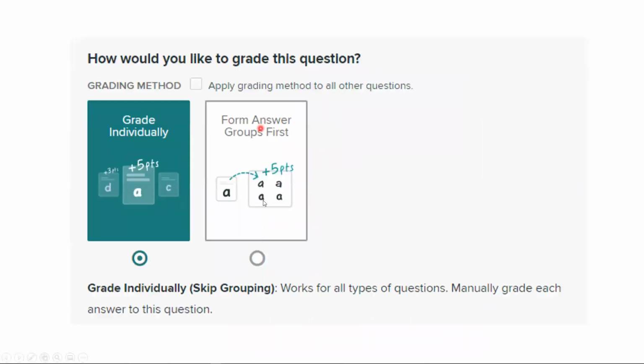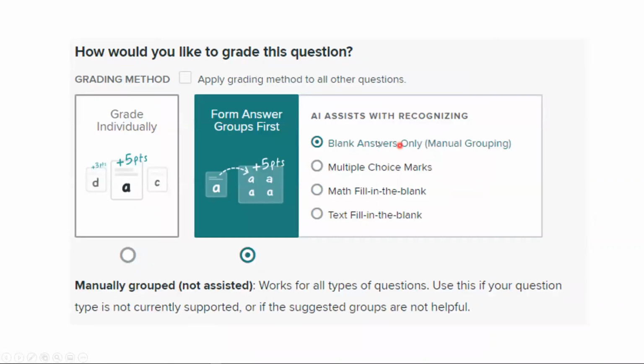The individual option works for all types of questions, but you manually grade each answer. If you do it by groups, you can say, you know what, let me choose all of the blank answers. I'm going to manually group, which means that anything where students needed to show their processes for calculating, in chemistry or stuff like that, you would manually take a look at those. And that's why it says manual grouping.